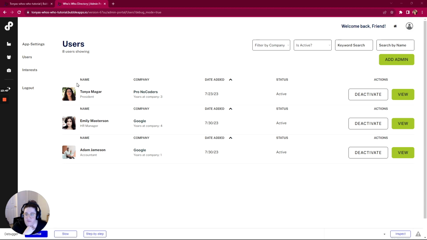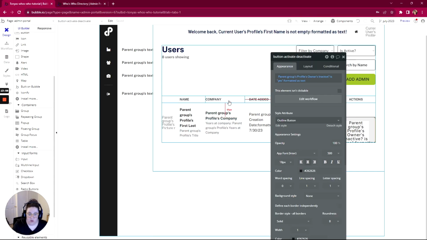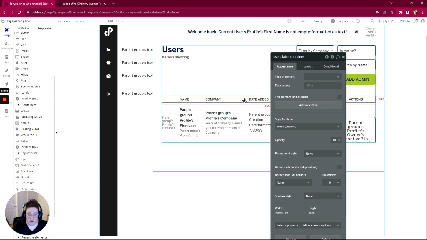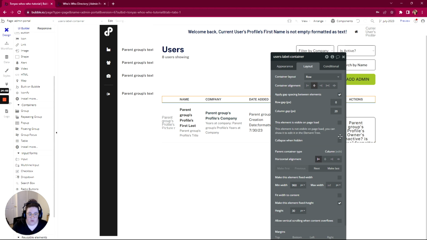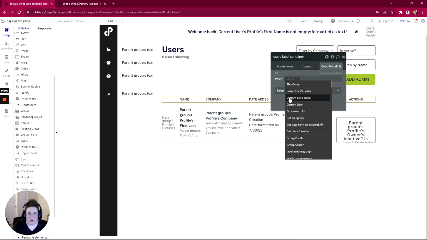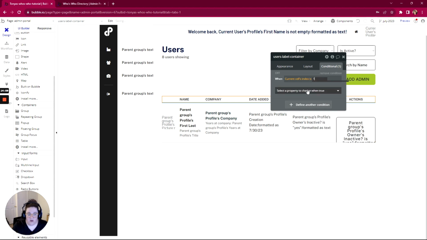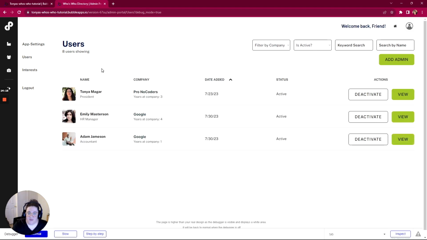And the first thing I noticed when I got back is I have my labels on every row, and I don't want that. So just like we did before in the interest table, I'm going to grab the group that's around all of the labels, come into the layout, make it not visible on page load and collapsed when hidden, and add the conditional that when the current cell's index is 1, I want to make the labels visible. That should clean it up tremendously. Yep, that looks way better already.